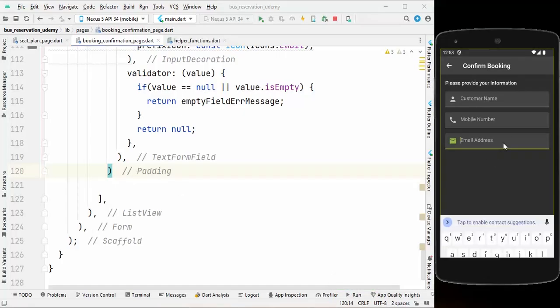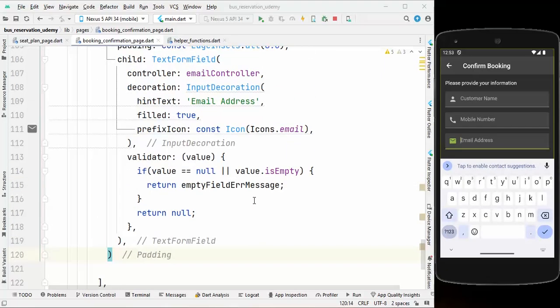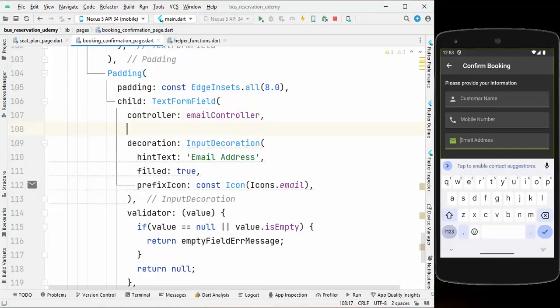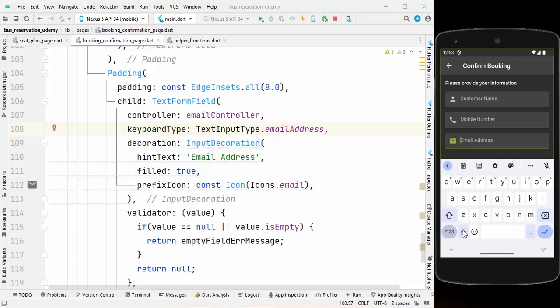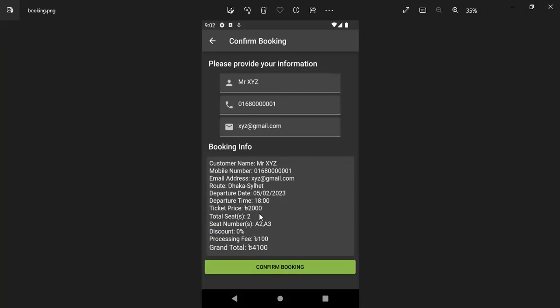If I click this, we have our keyboard layout, and also I don't think I provided the keyboard type for the last text form field over here. So let me provide that. That will be keyboard type, and this time it will be email address. So if I press hot reload and select this one once again, now we have this symbol at the keyboard layout. Okay, now we are done with the input thing, or the first section of our confirm booking page.